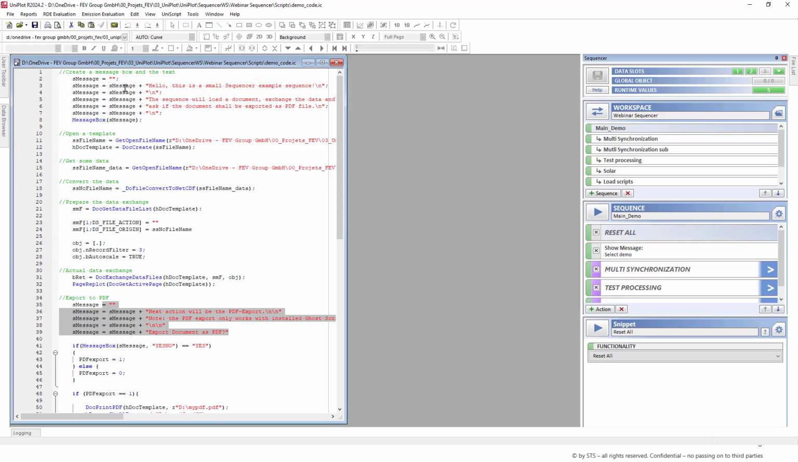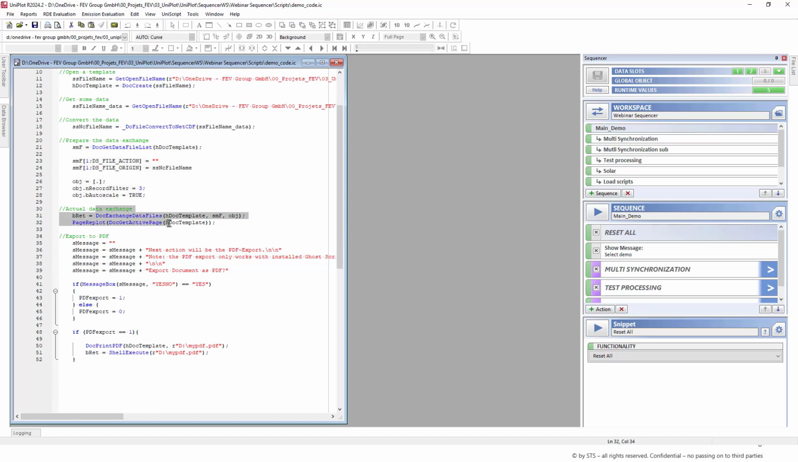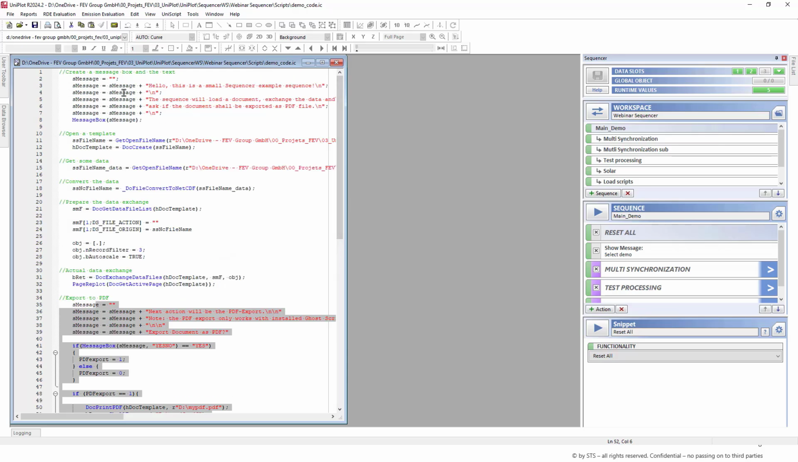The script you can see covers most of the topics I've mentioned up to now. Creating a message box, opening a template, fetching some data and converting it for UniPlot to read it, preparing a data exchange so that the data can be placed in the template, executing the data exchange, and exporting to PDF with some message boxes and questions. Well, you can see that you have to know about Uniscript to do that. You need to know the functions. If you follow my Uniscript introduction tutorial, you can learn how to do that, but I will show you how to do that with the sequencer.